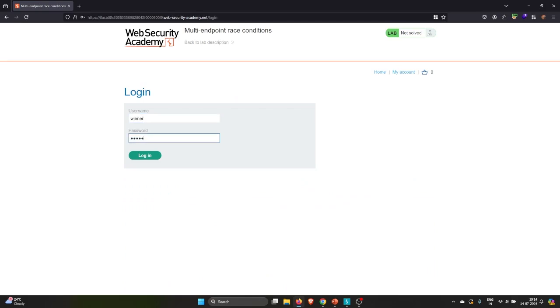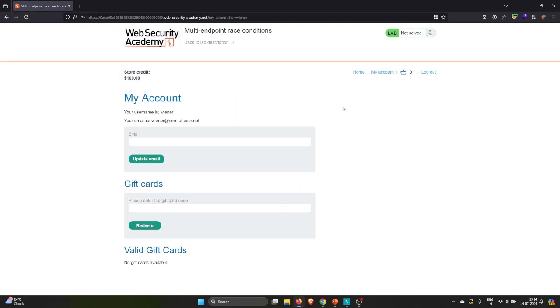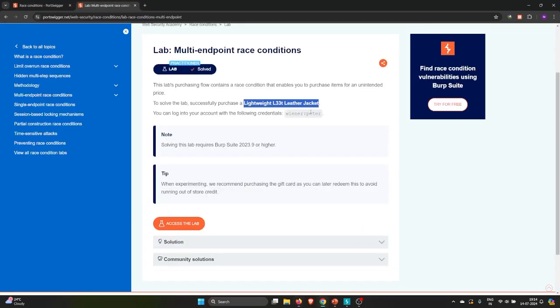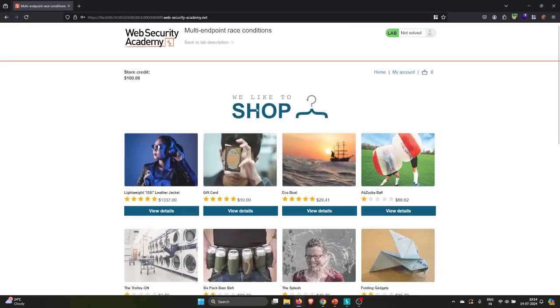Let me just log into my account. These credentials are given by them and I'm logging in with those credentials here. So we have a store credit of $100, which means we have $100 of cash in our account. And the price of this leather jacket is 1337, which is more than 13 times the amount that we hold in our account right now. But they don't care. The lab can be completed only if you are able to leverage race conditions and purchase this expensive leather jacket. How to do that?